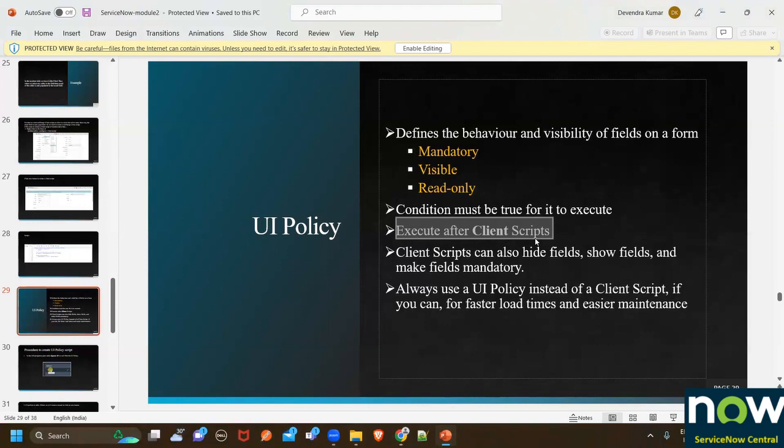Your form is loading, and for a fraction of a second it will look like it is mandatory. But the moment the form load ends completely, the field will become non-mandatory, because client script already executed and after that UI policy executed. So it has overridden whatever you have written in the client script for the same field. The same applies if you are making it mandatory or read only. Okay, so this is one important question from an interview perspective: UI policy executes after client script, which means anything you are doing in UI policy will have precedence.